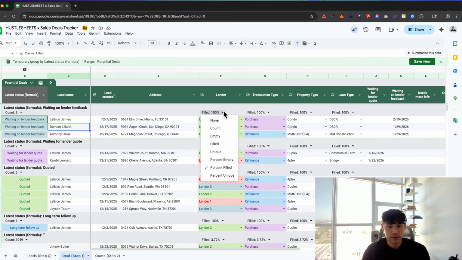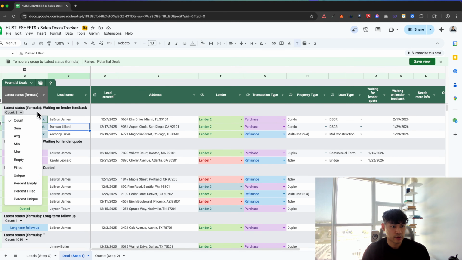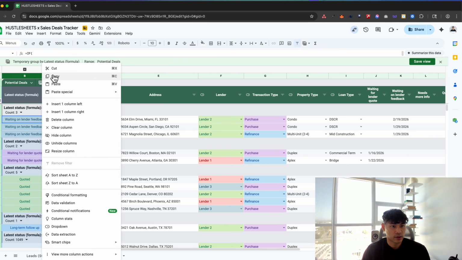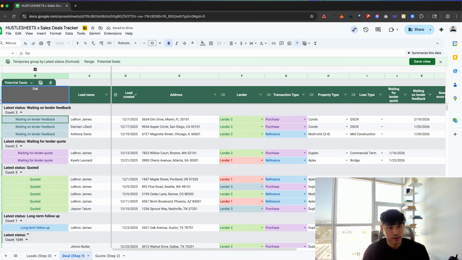None, none, none, none, none. Okay, so this view technically shows them all of the leads grouped by this. Wow, this is pretty ugly. So, latest status. Current stage. This looks a lot better.